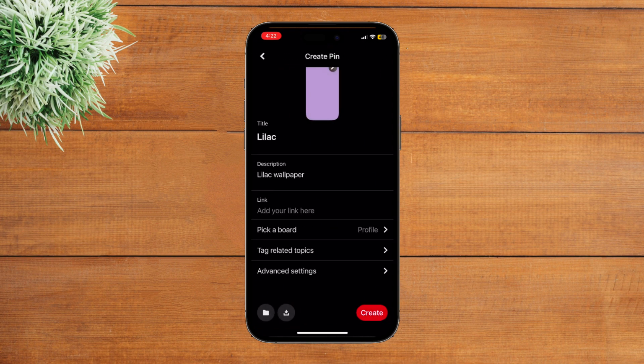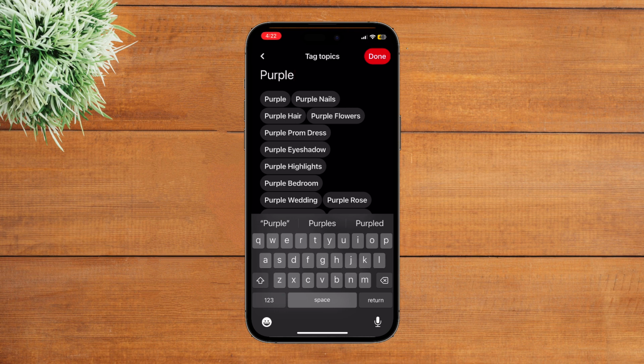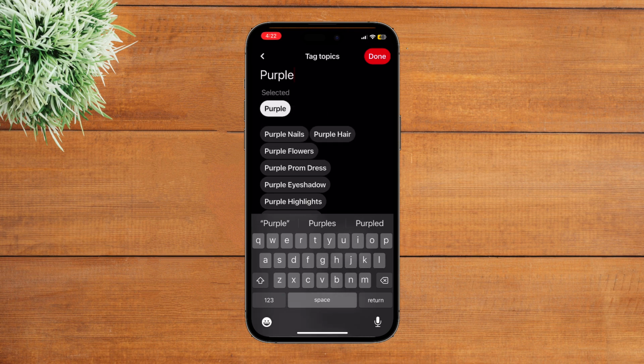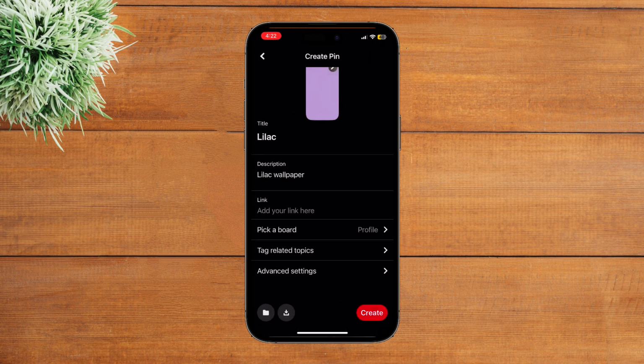Now let's go back. You can also tag related topics. For instance, let's search for a keyword. So you can choose any of it and tap on done. You can choose any of these keywords that are relatable. Now after doing all these steps, tap on create.